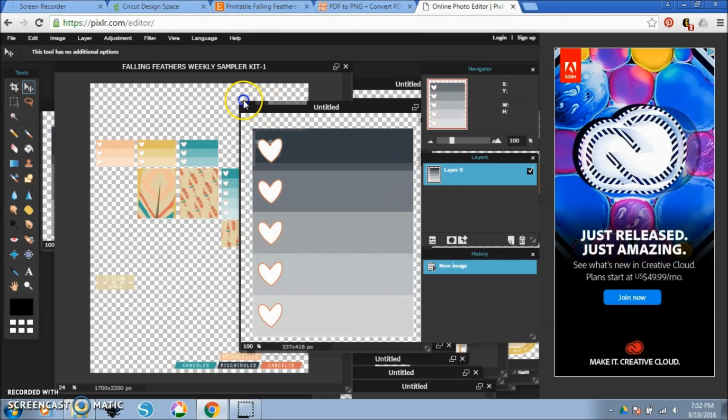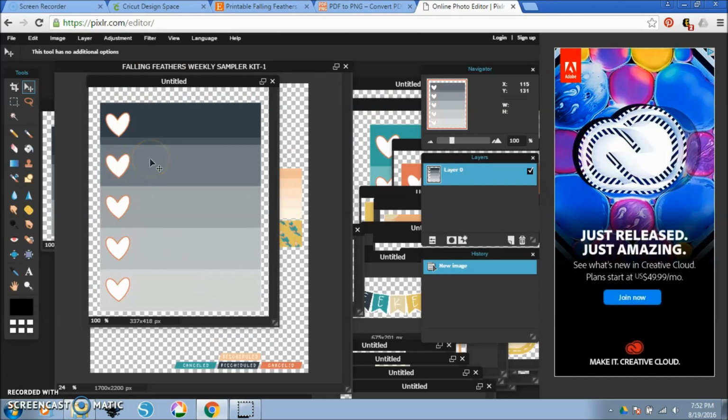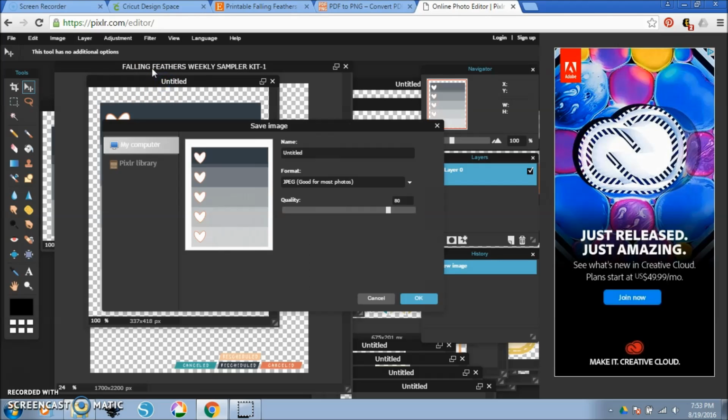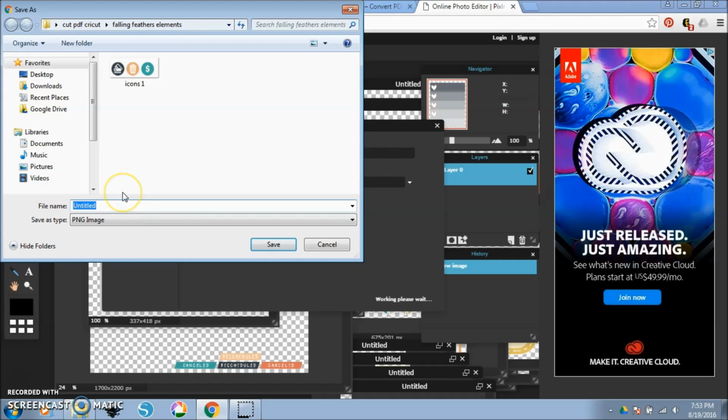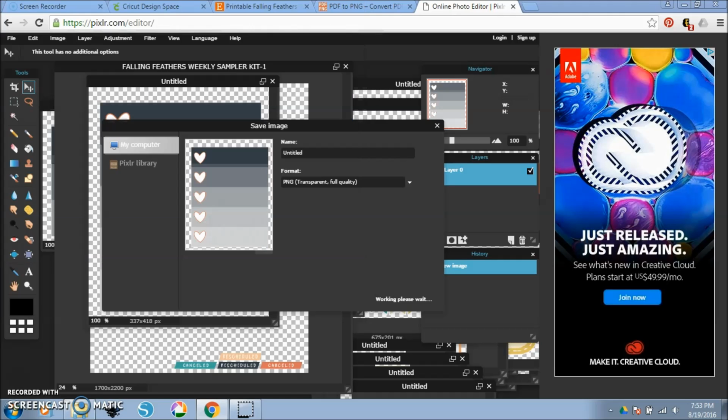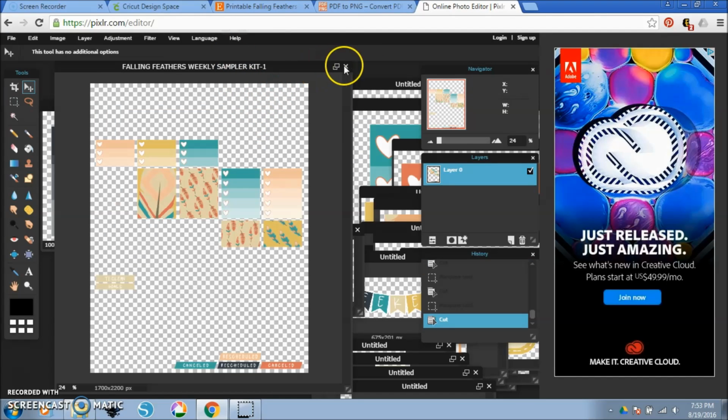Then you can click on the next one here. I'm going to use a shortcut key, which is Control S. That's going to bring that up. Make sure it's a PNG. You don't have to name it at this step. You can click OK and then name it here. So I will name this Checklist 1. Then I'll close this out.